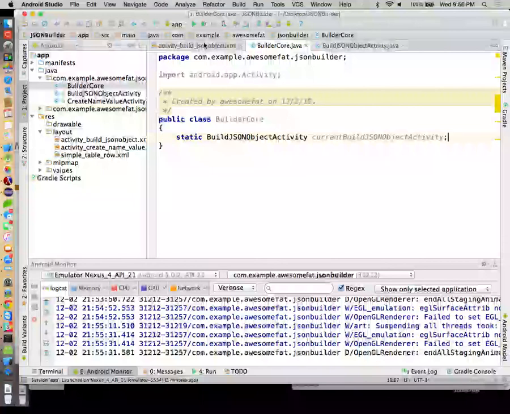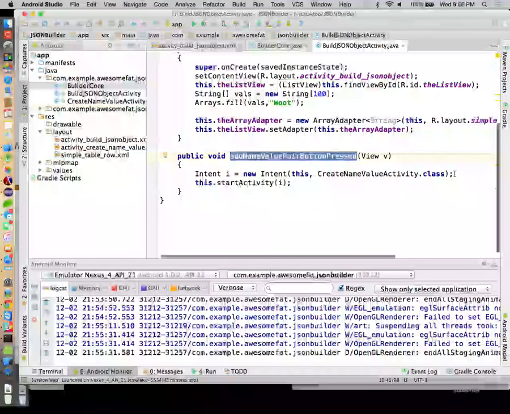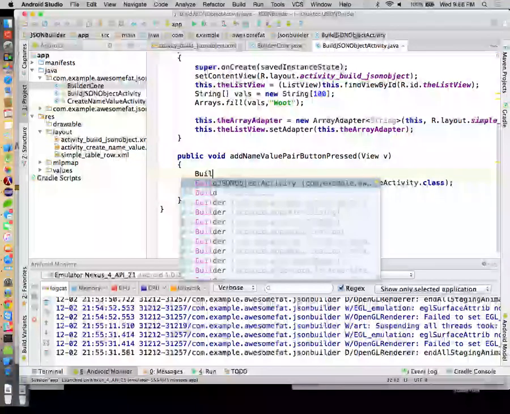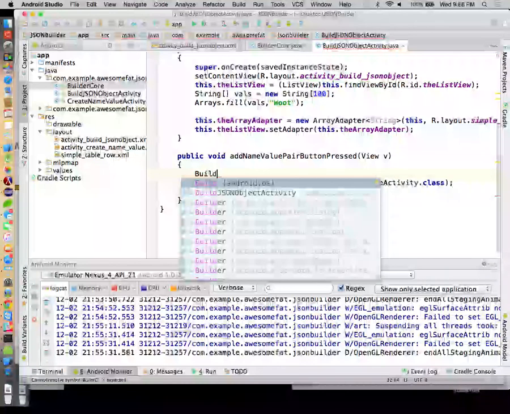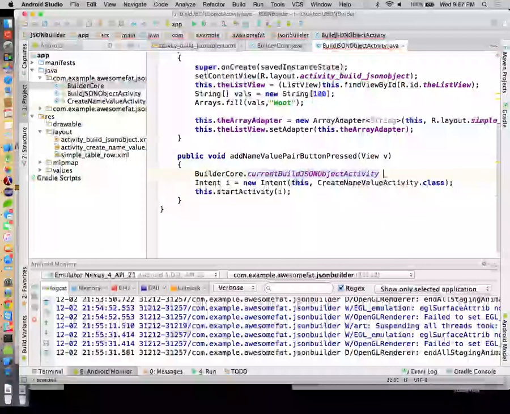And now when we hit that button to go over to that new screen, before we actually go to that screen, we're going to say builder core dot current build JSON object activity is equal to this, myself. So I'm letting him know that I'm about to ask somebody else to go get a name value pair for me, so you remember who I am. That way he can let you know those values.